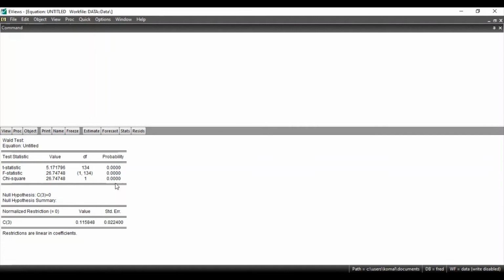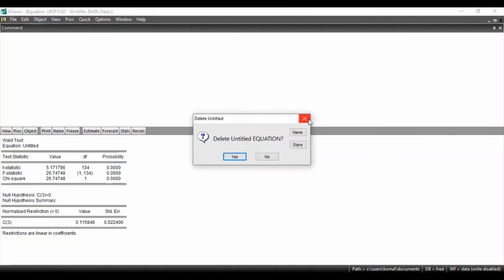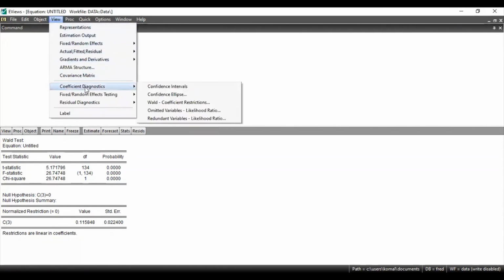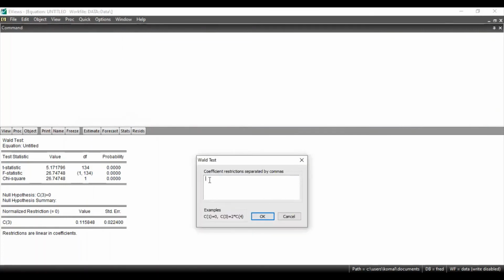Similarly, you can test the Wald test of coefficient diagnostic for any variable in your data set. Moreover, you can also test coefficient diagnostic for all your variables together. For that you need to go again to View, then Coefficients Diagnostic and Wald Coefficient Restrictions. If you want to check for all your variables, you need to write over here C1 is equal to 0, then put a comma and write for the rest of the variables.